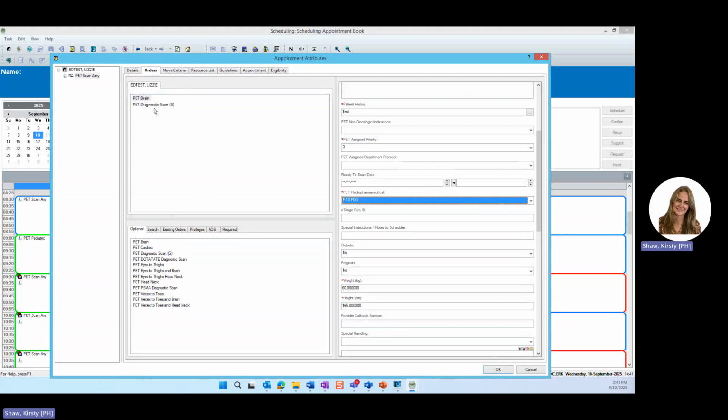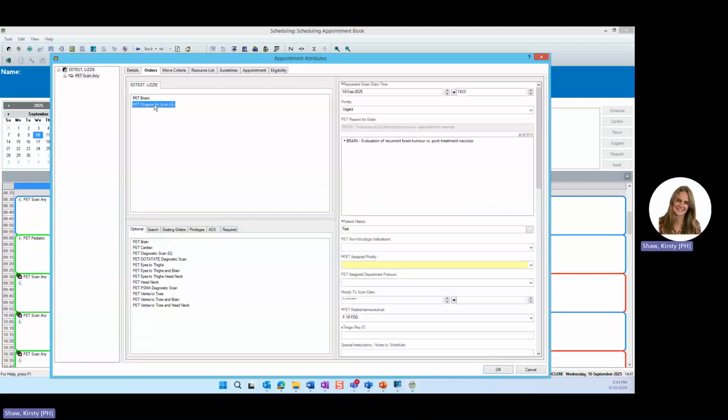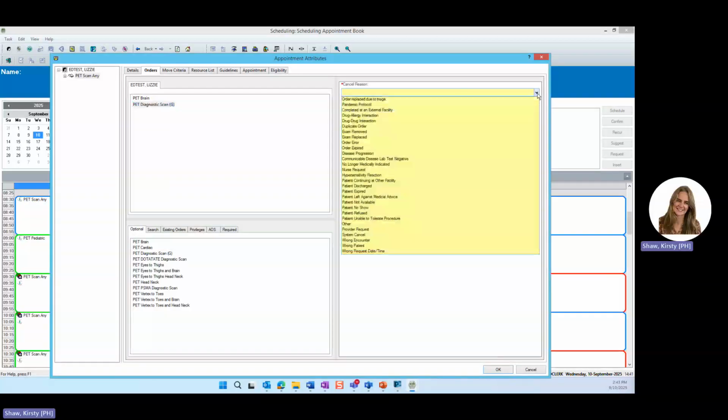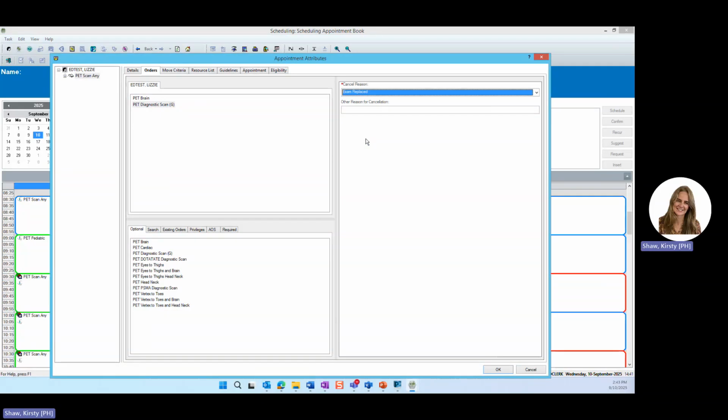And then what we also need to do is we need to cancel this diagnostic scan generic. So we just right click on that and select cancel, which just brings up this screen here where we need to enter a reason. Why are we cancelling it? So I'm just going to select exam replaced as we've replaced it with the pet brain. You can see that's there and hit OK.